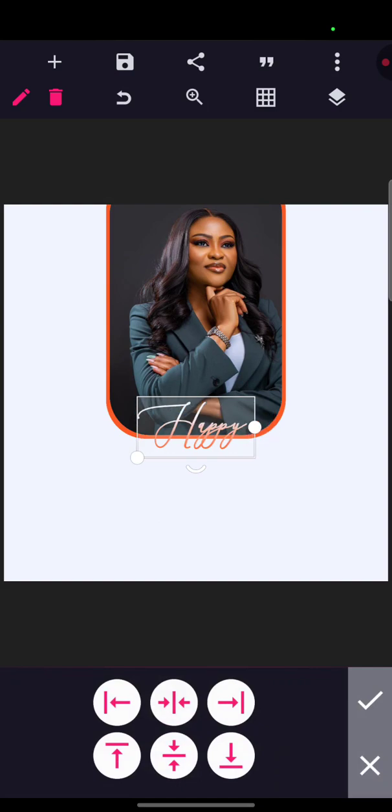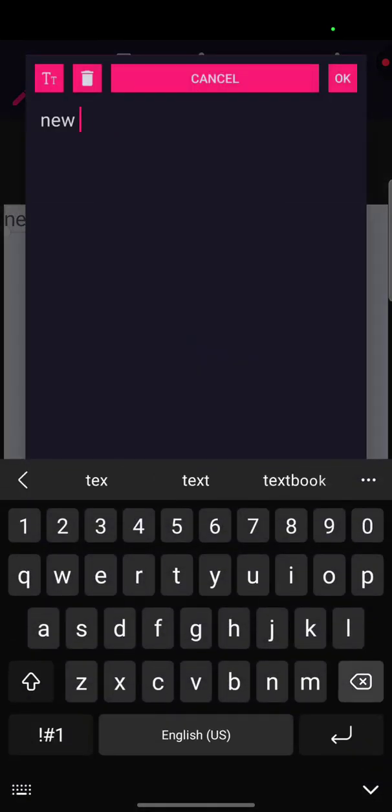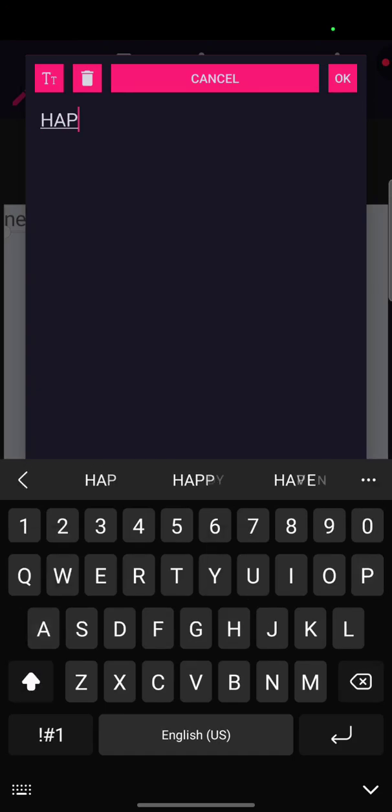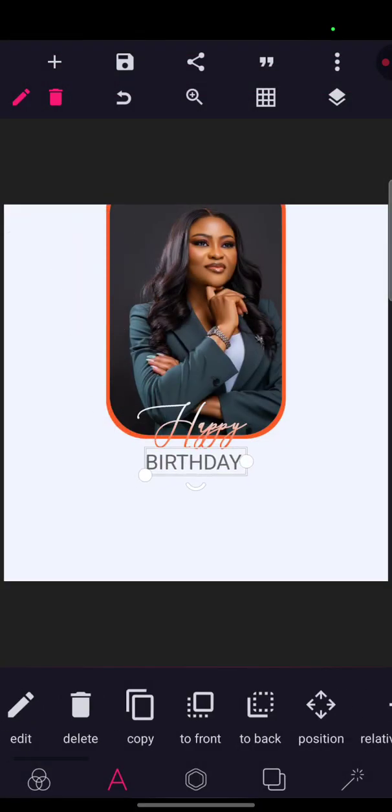Then position it at the center like this, then go to your text again. We're going to bring out another text. Capitalize this. We're going to say birthday. Just tap birthday, then position it here.